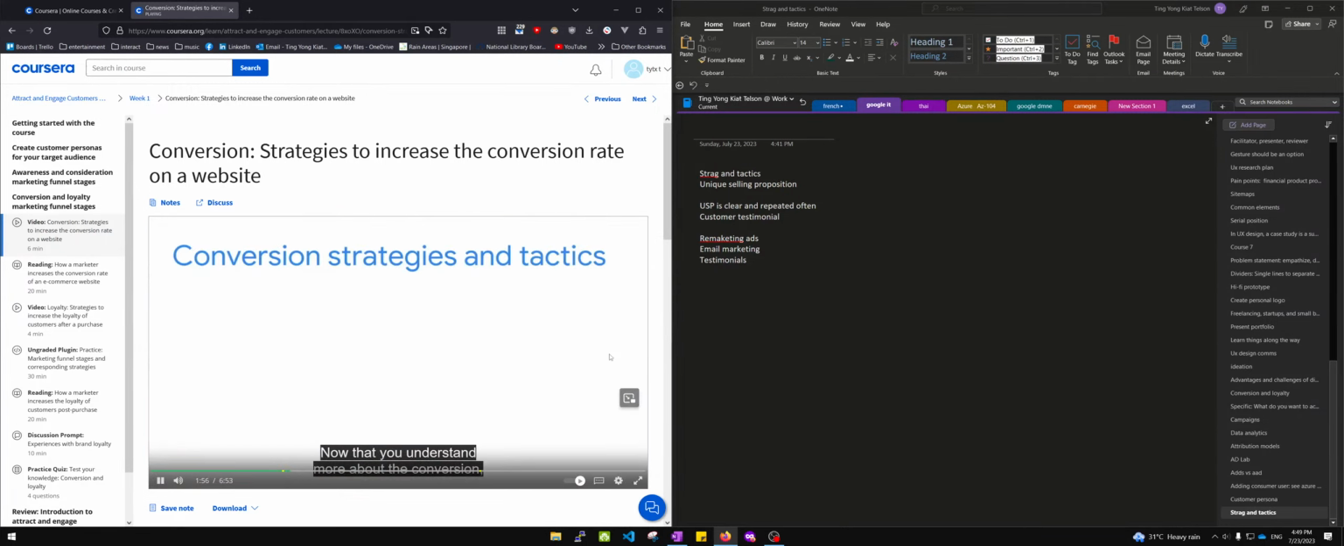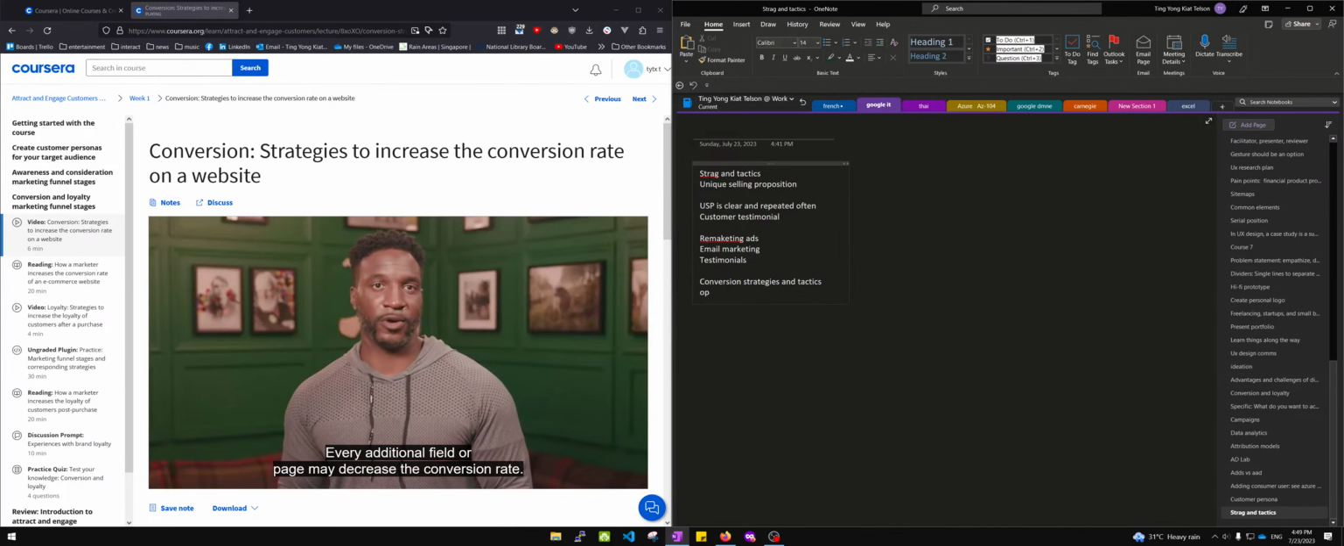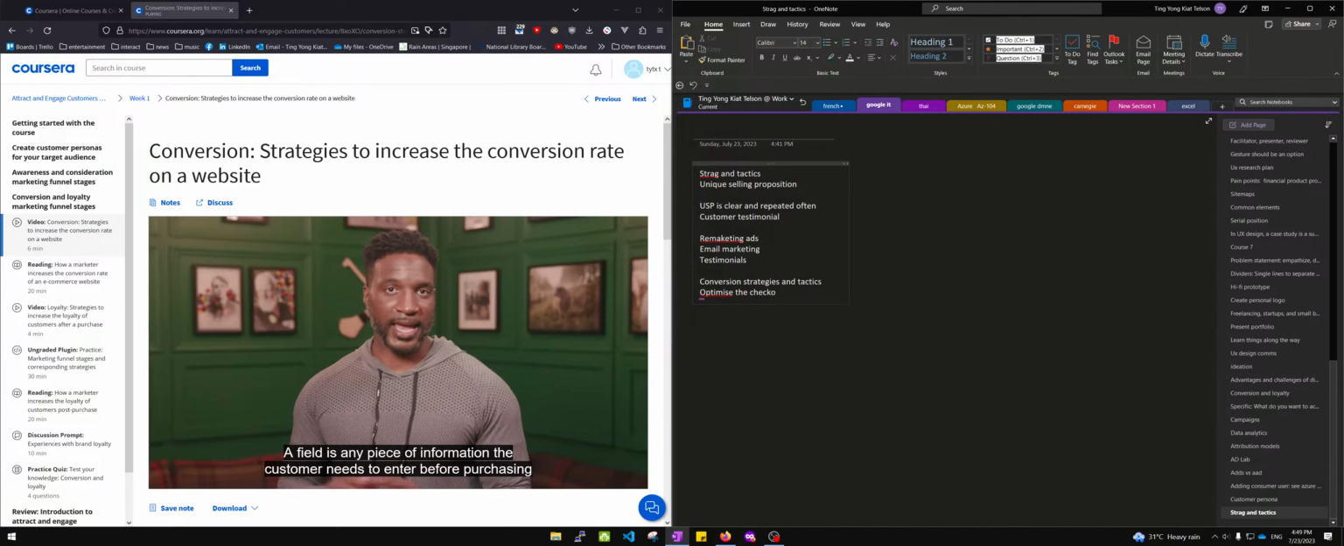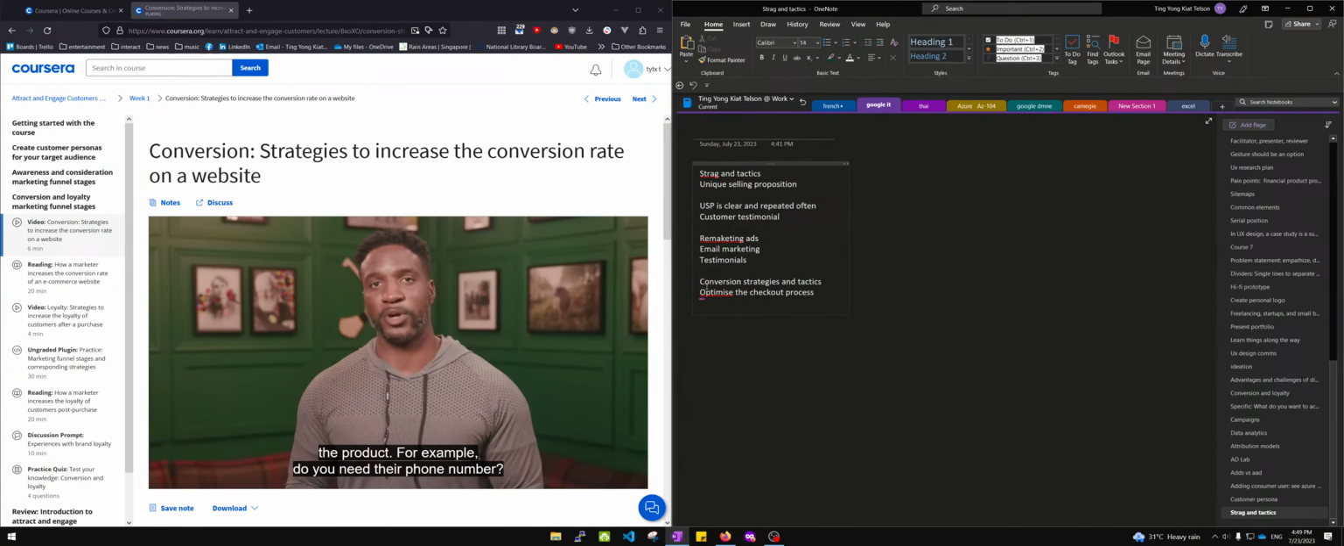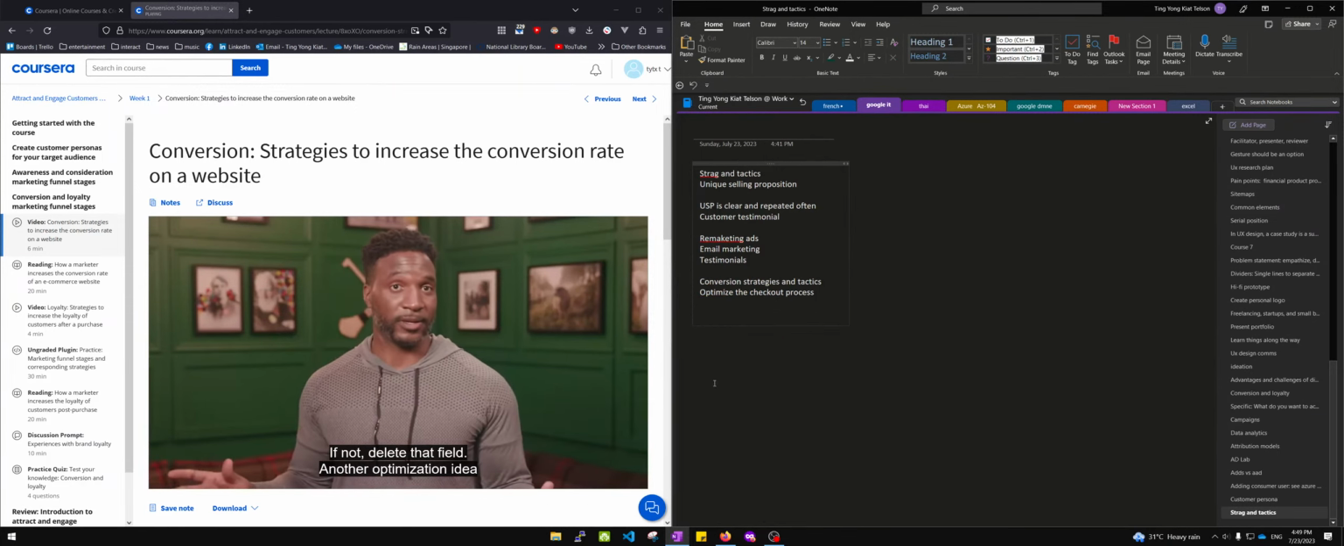Now that you understand more about the conversion, let's discuss strategies and tactics. Optimize the checkout process. When a customer goes to check out, it should be as easy as possible. Every additional field or page may decrease the conversion rate. A field is any piece of information the customer needs to enter before purchasing the product. For example, do you need their phone number? If not, delete that field.